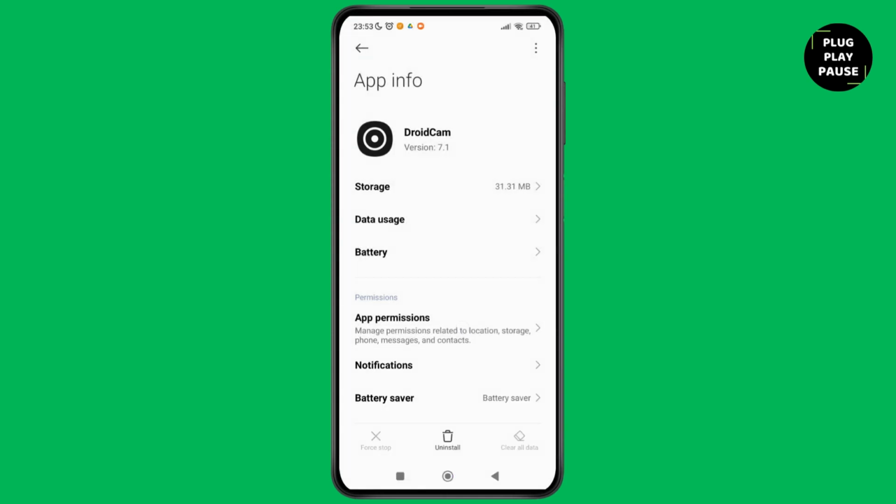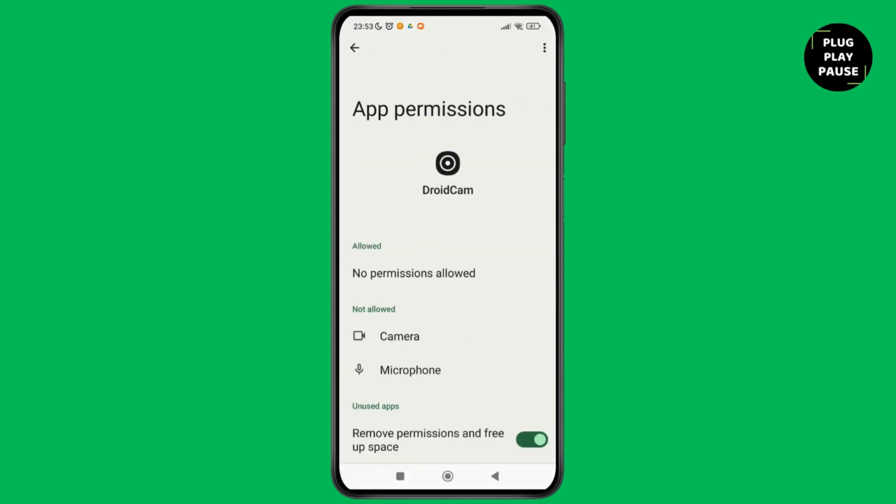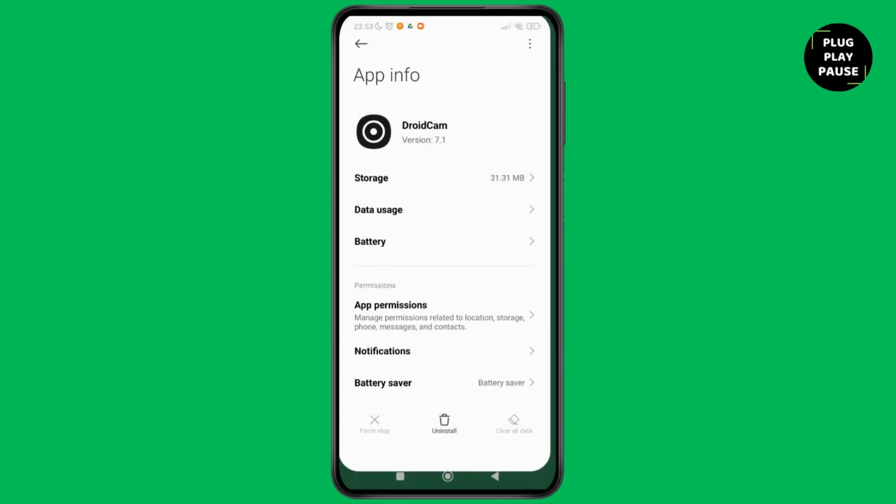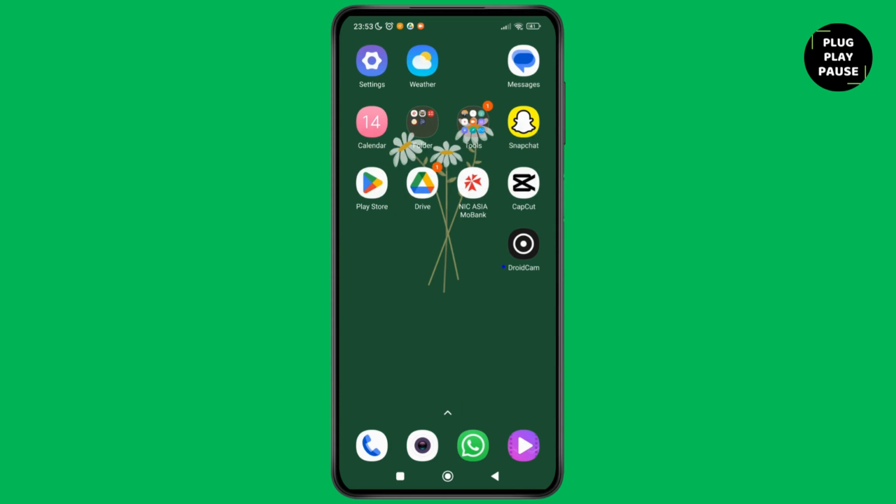Then tap on app permission and make sure that you have toggled on all of the required options over here, such as the camera and microphone, so that you can properly use the application on your device, and then your problem might be solved. So you just have to go and check on the application on your device.